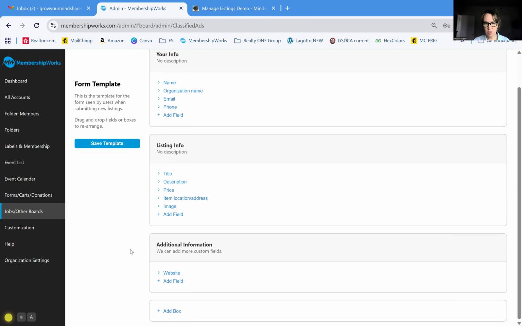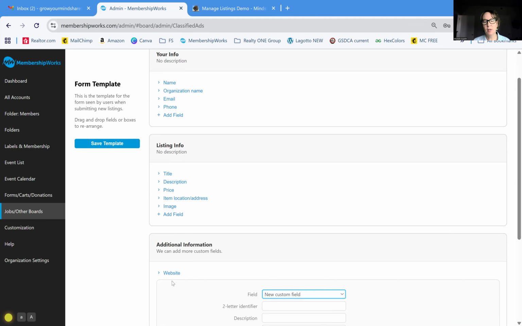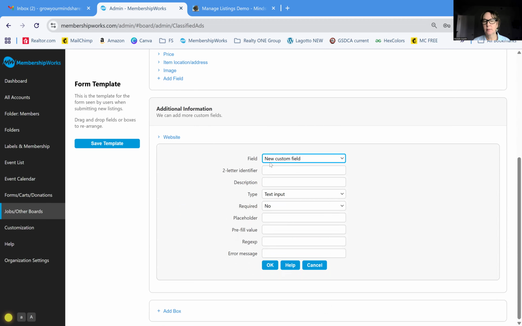Now, we can add additional information to that. So, for example, if you wanted them to be able to include a website in their listing, you can click on add a new custom field. Maybe you are selling a classic car and you want to require that they include the make and the model and the year and maybe the mileage, something like that. So you can insert those questions so that everybody who places an ad answers them, and you can make those required or not required. So suggestive additional information or something that's required.